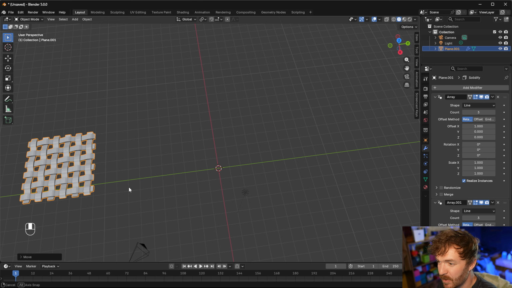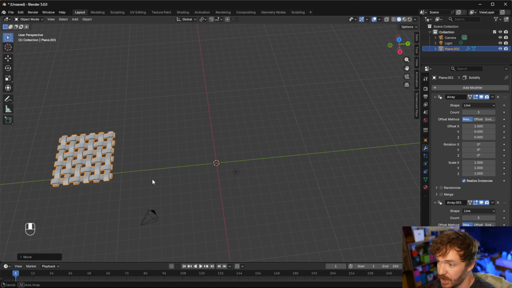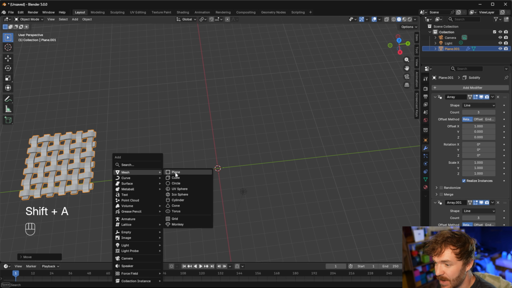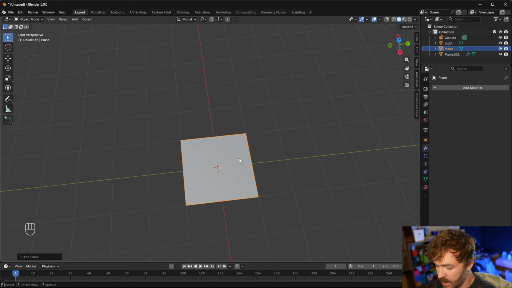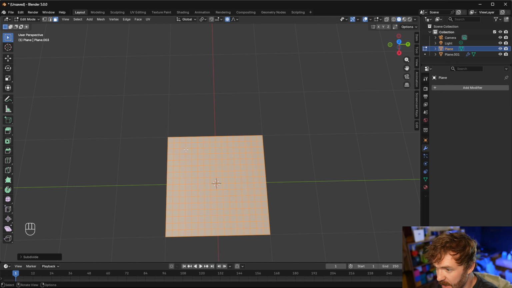Okay, so now let's make a little bit more of a complex basket weave, showing you how you can use the same principles to make pretty much whatever weaves you want. Let's start by hitting Shift-A, add another mesh, bring that in right here, and then hit Tab to go into edit mode, and then right click, subdivide, subdivide, subdivide, subdivide. So we're like this again.